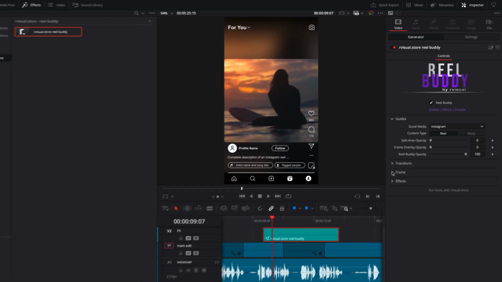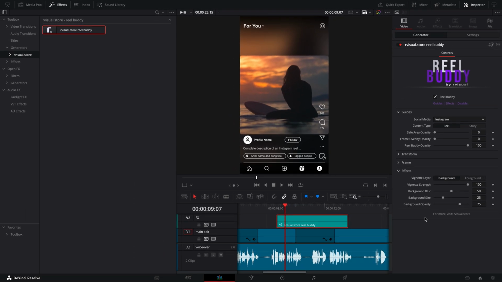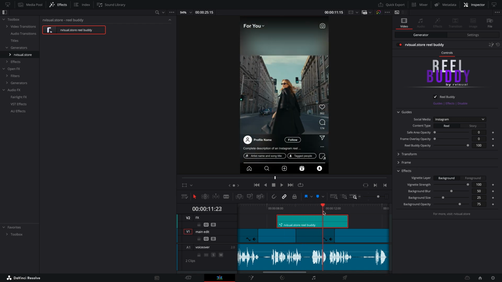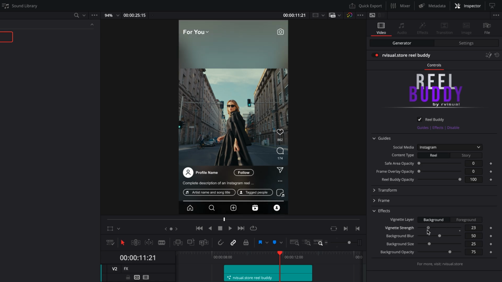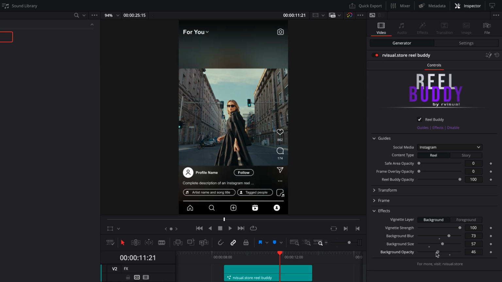Then the final section, Effects. You can choose if the vignette appears on the blurry background or directly on your video. This effect enhances the readability of your video's captions and hashtags. You can also adjust the blur size, background size, and even background opacity.